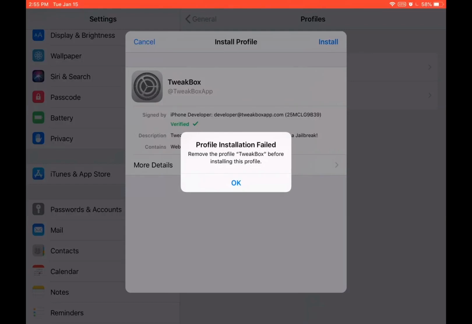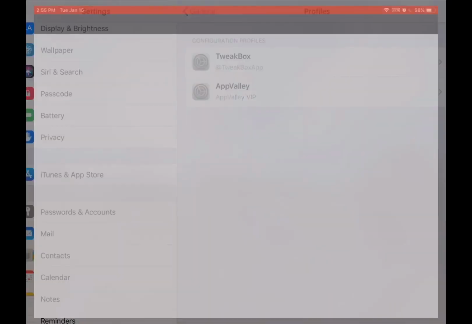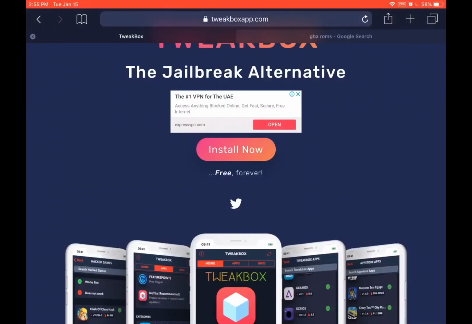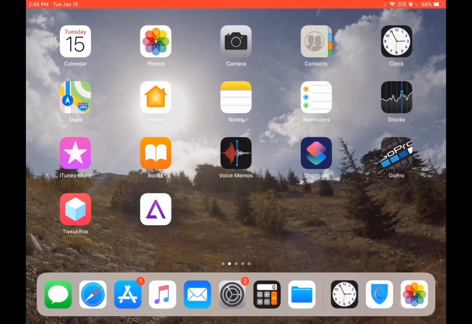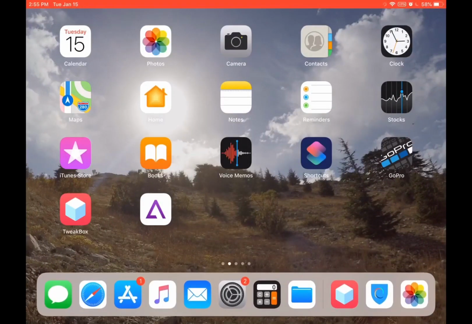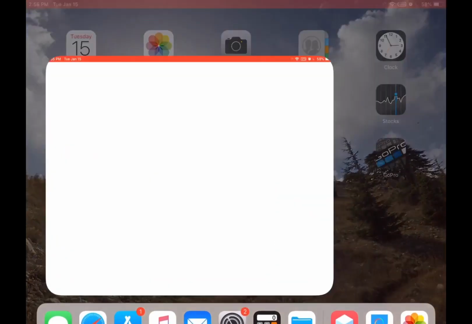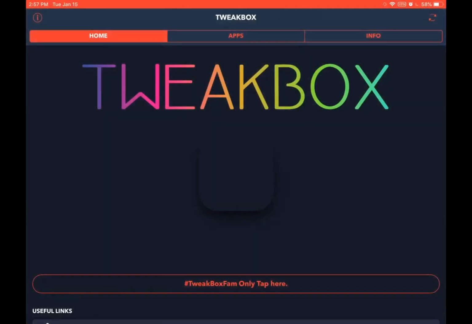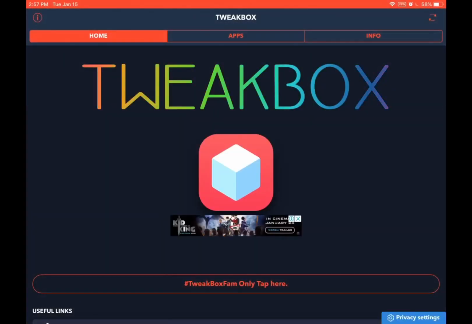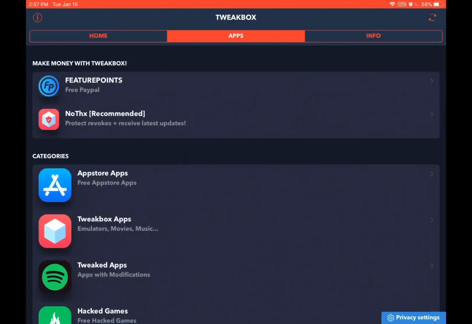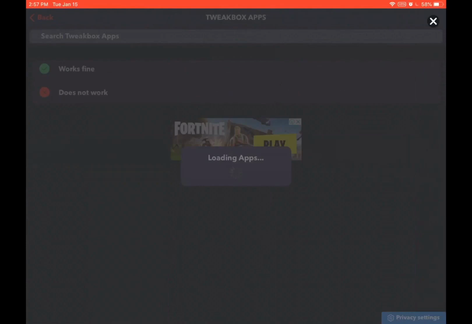So once you're done with that, you want to exit out and go to your home screen and you'll find the app right there. So the app is installed, you want to go in it. It might crash a few times. Then go to the apps section and go to Tweakbox apps.